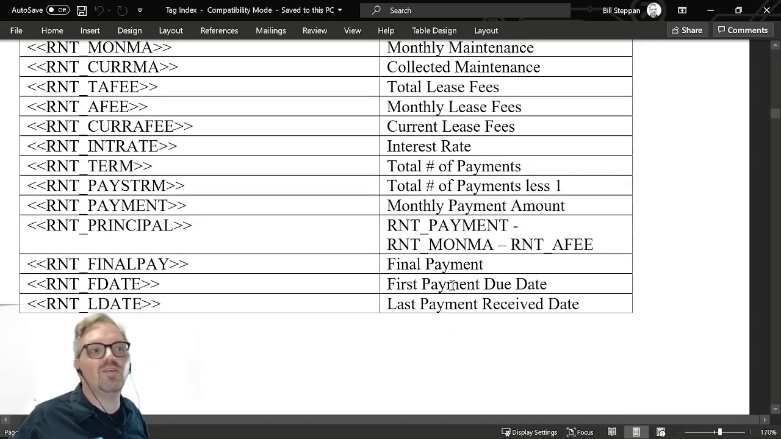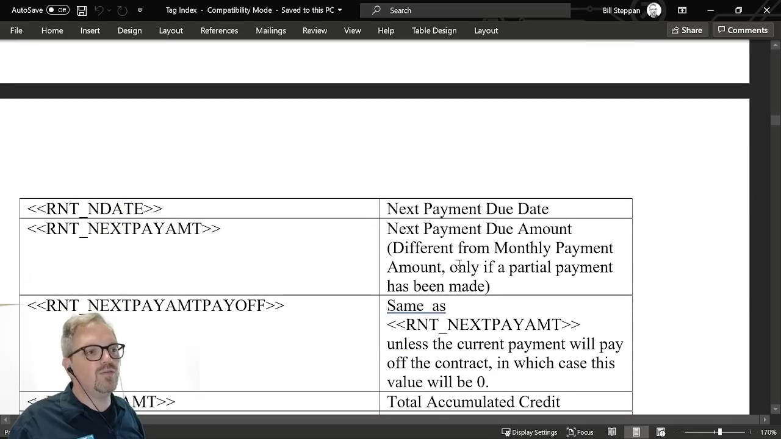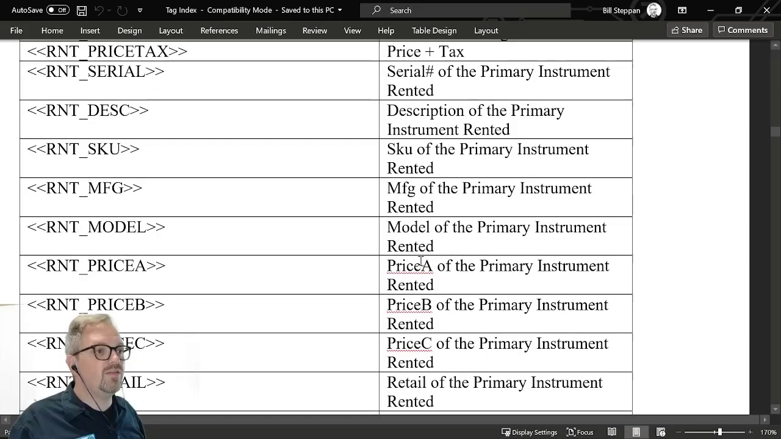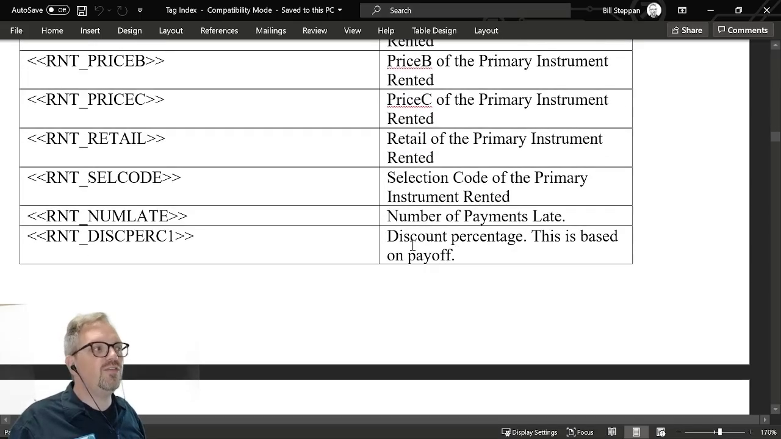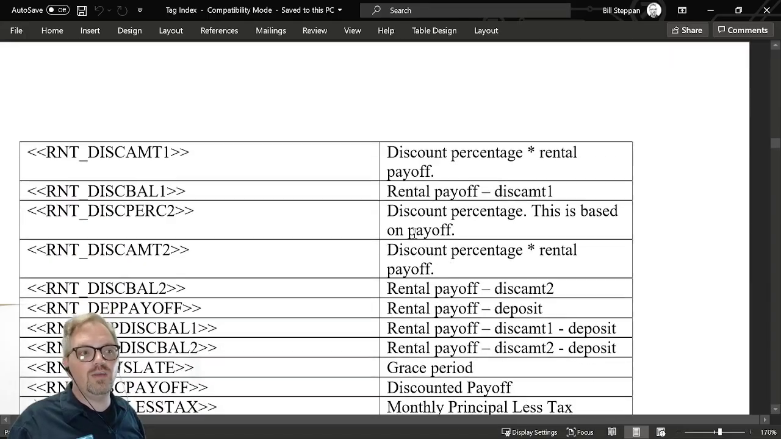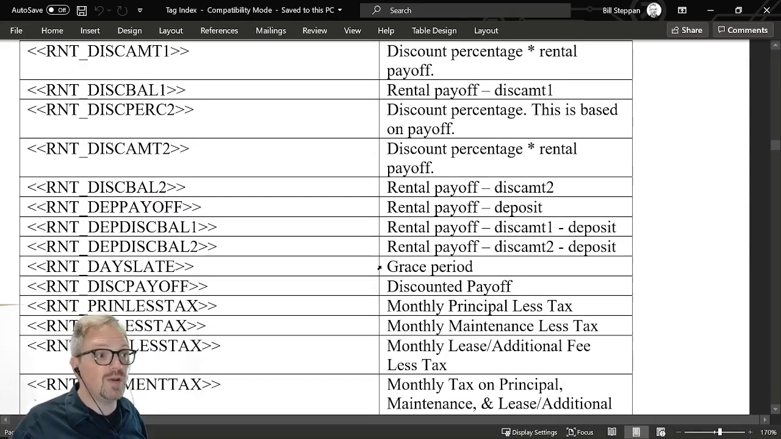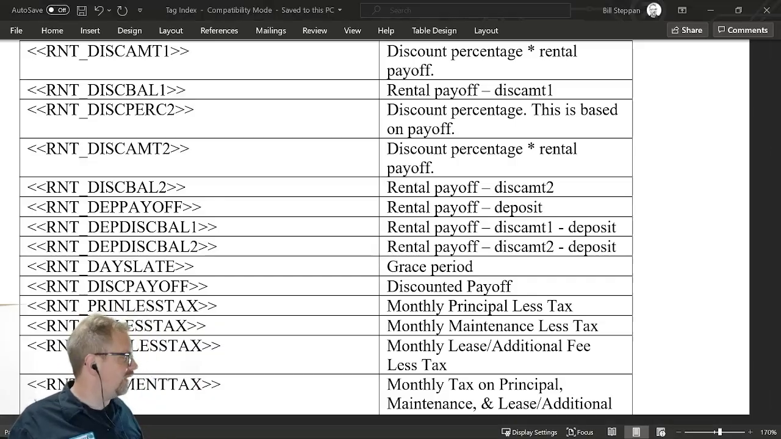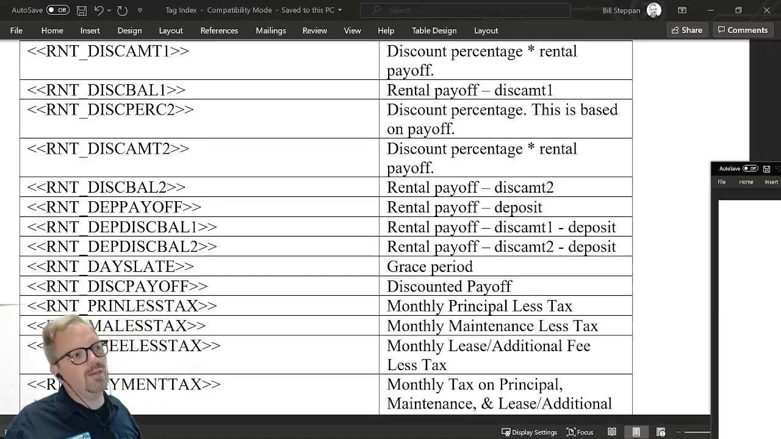I'm not going to name every single one of these because you can take your time to go through and read these out and find out which ones are going to be useful for you. But long story short, there's just about a tag for any particular detail that you want to pull onto a contract. Now, how do you actually use this? I am glad that you asked that, he said to the camera.